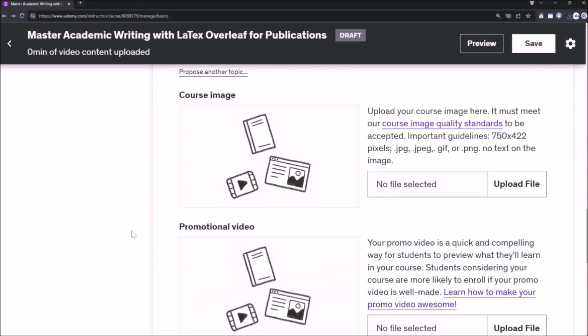So this is LaTeX. And then you need to select the course image, and that has to follow important guidelines of the pixelation and also the type, and there should not be any text on the image. So this is also a requirement. Usually people do not follow this requirement, and it will be difficult to publish a course.